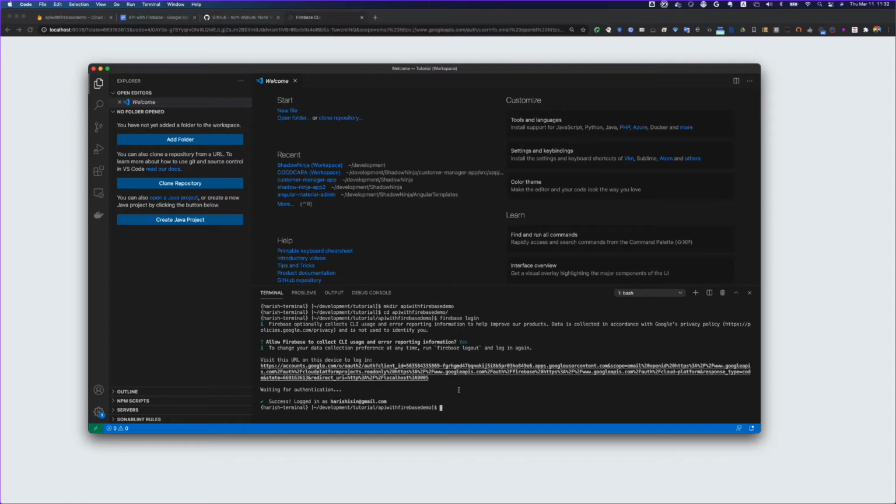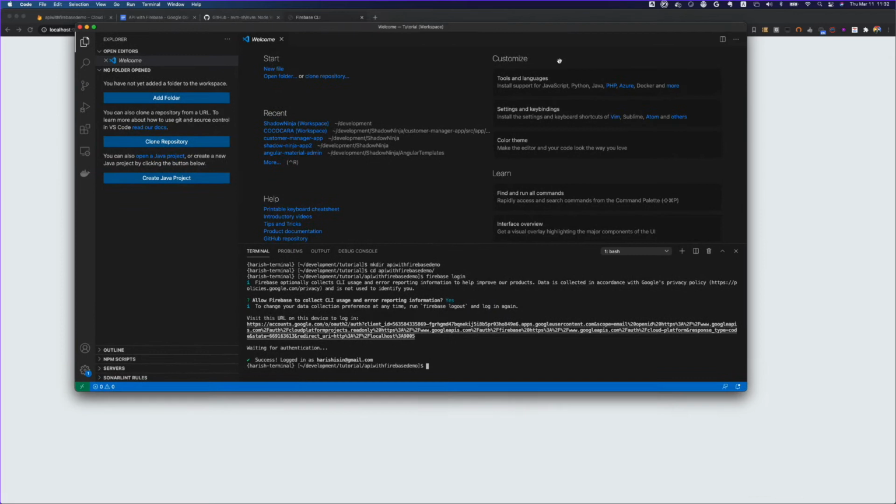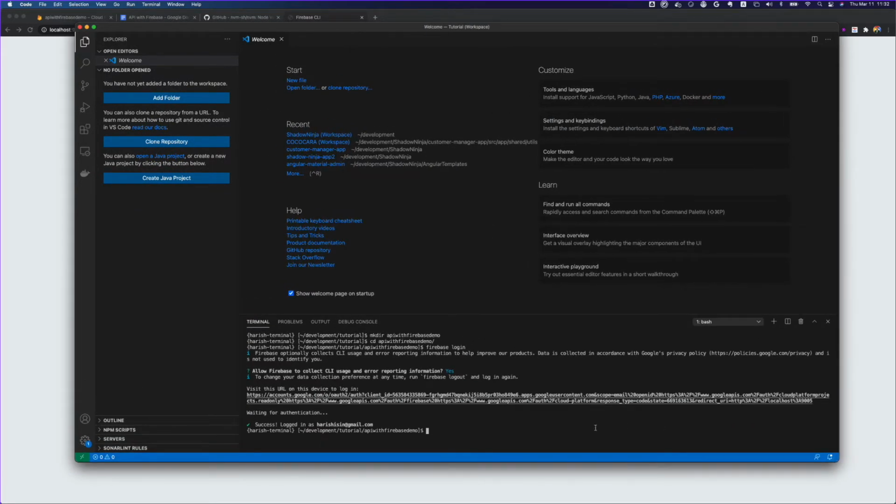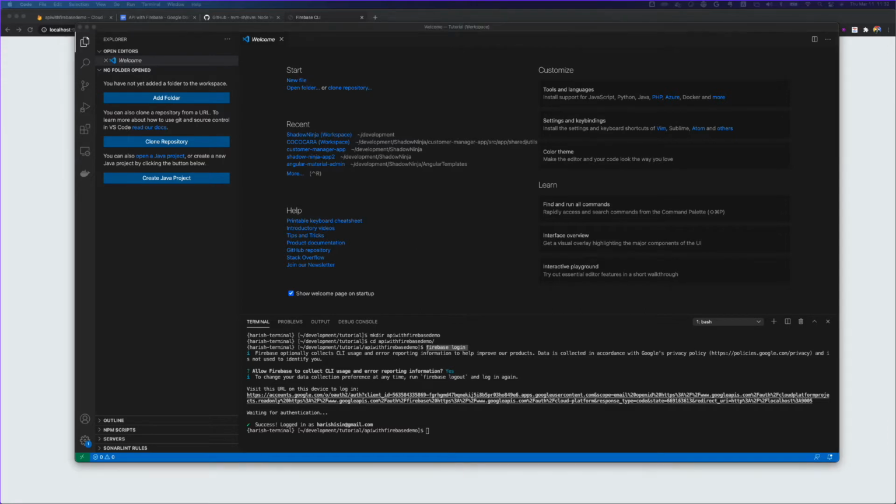What it did was it automatically connected my Firebase CLI to my account, and whatever I do will be executed with my Firebase account. And anytime you want to change your account, just do firebase logout and then log in again to any other account if you want to. So that's very simple and very easy.